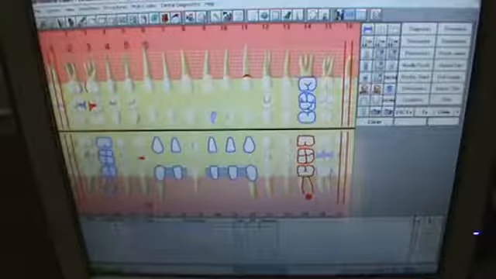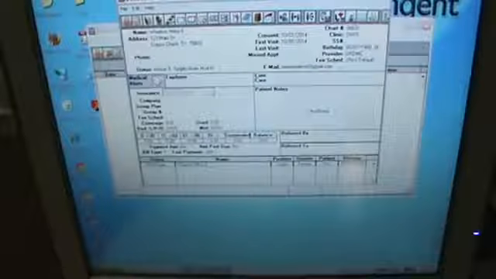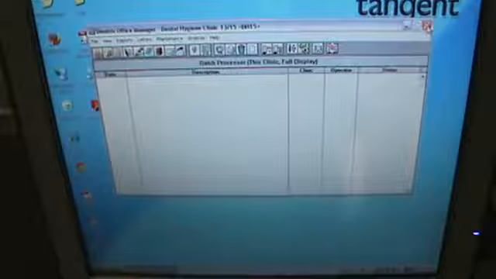When you're finished, you're going to exit out of all the open windows. You're going to go down to the Start button, and click Shut Down and OK.